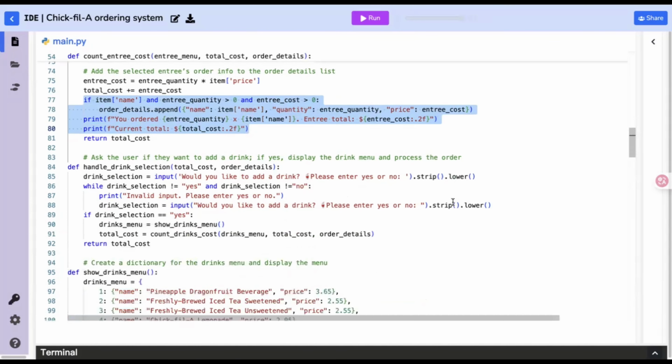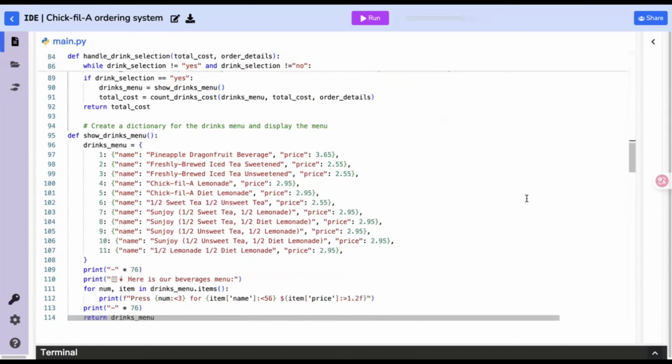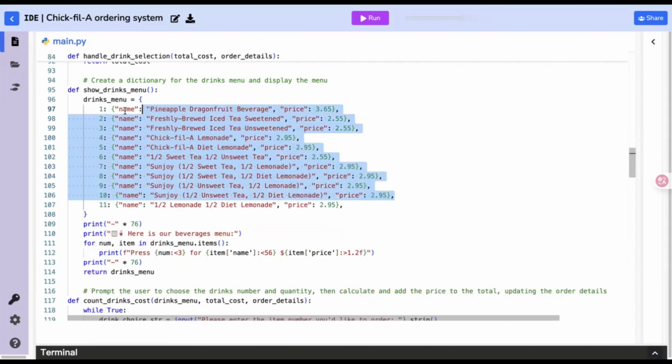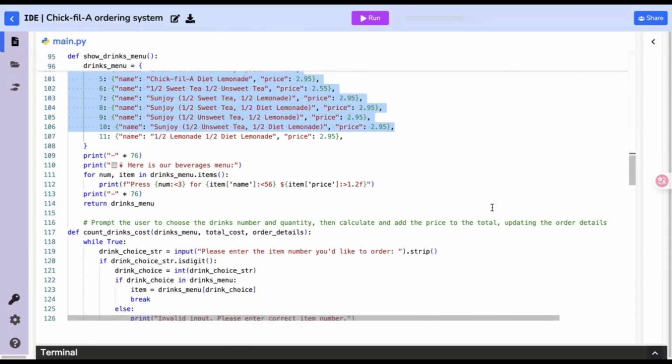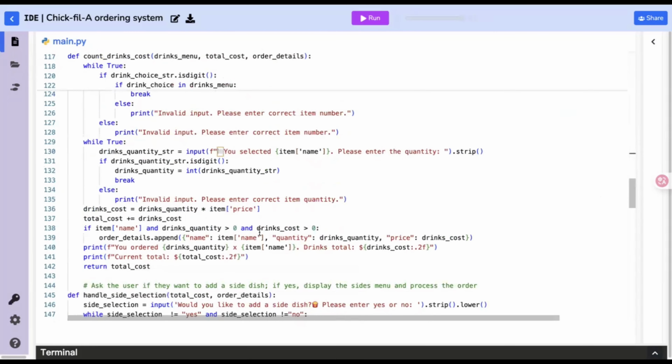The second part is handle drink selection. After finishing the entree selection, the system asks if the user wants to add a drink. If the user inputs yes, the program enters the drink ordering process. Otherwise, it skips this step. I also created a drink menu dictionary, allowing the user to select an item number and quantity. The program calculates the subtotal, updates the total cost, and appends the ordered drink to the order details list.